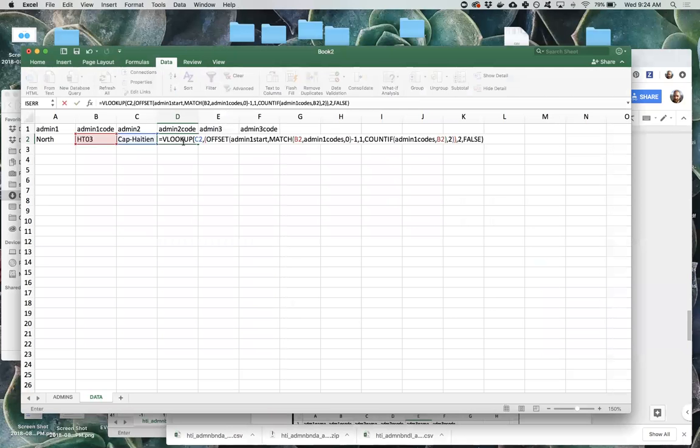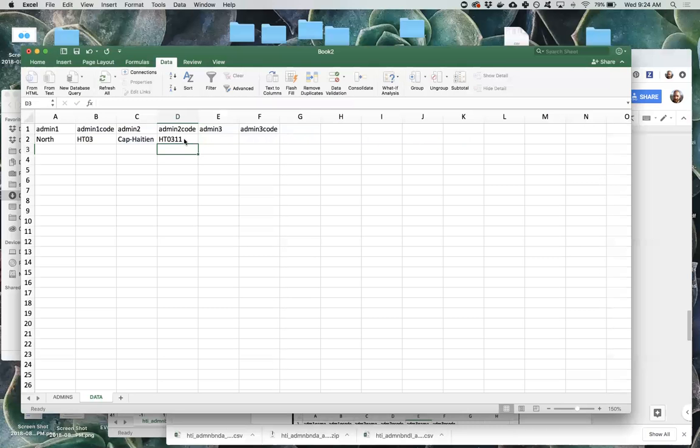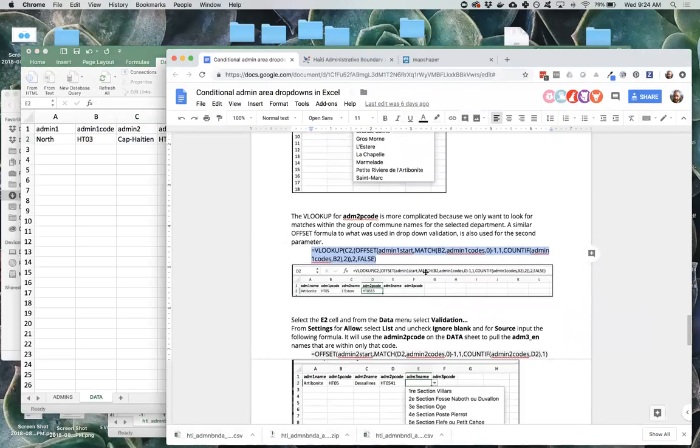So I paste that in, and it's using both that admin1 code and the name to go and look up the admin2 code for this level. And then admin3 is just repeating what we just did for admin2.